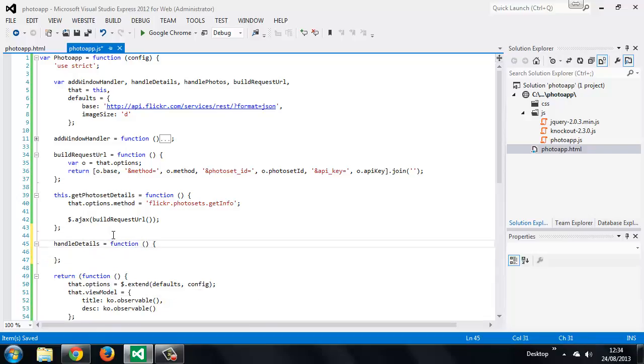And this function will receive the data that is returned by Flickr. And we can now set these observable properties that are part of our view model. So when we want to set a Knockout observable property, we need to treat it as a function and invoke it and pass it the data that we want to set.